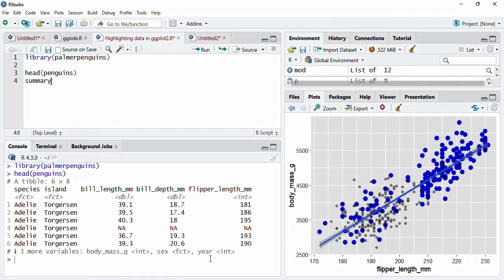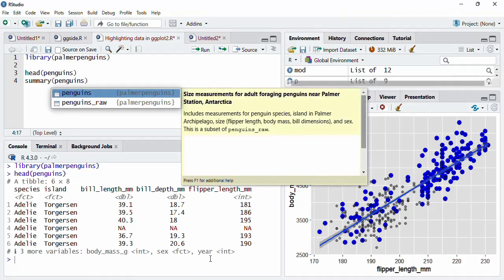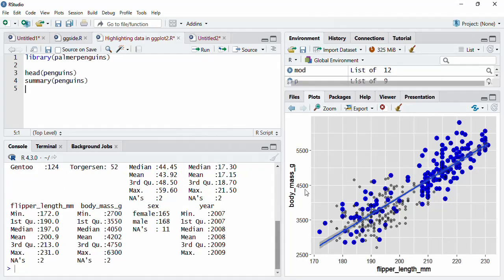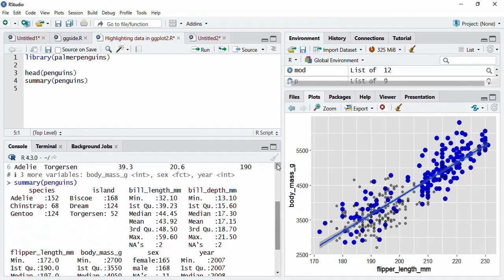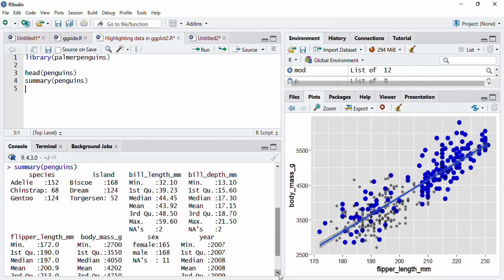Now we'll see summary to know more about this data set. Again, penguins is the argument of this function. We'll run that, and we can see here the summary. In species, 152 observations belonging to Adélie species are there, then 68 belonging to chinstrap, and 124 belonging to gentoo. And islands are also there. Biscoe Island, 168 observations are from Biscoe. Dream Island, 124 from Dream, and Torgersen, 52 are from Torgersen. And 165 female and 168 males are there, and 11 observations are there where the sex cannot be determined, and other numeric variables are there.